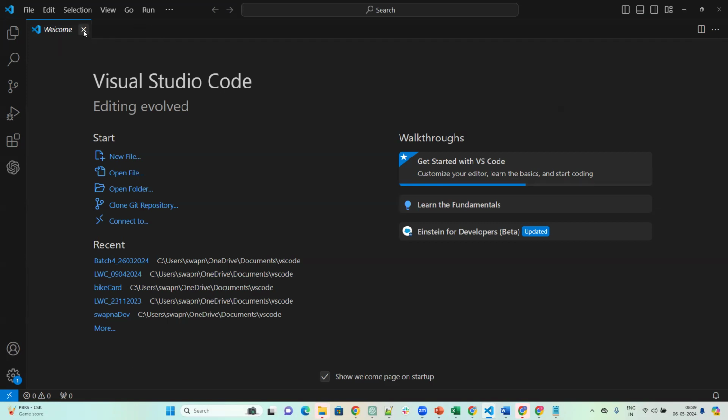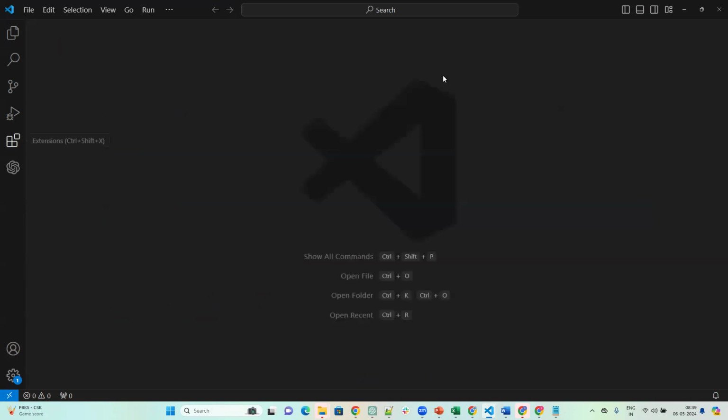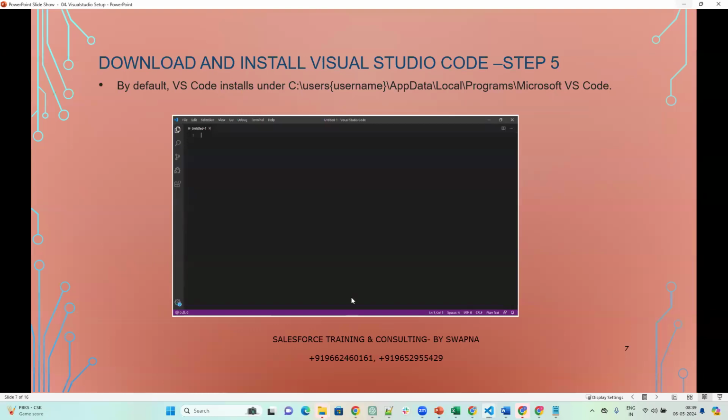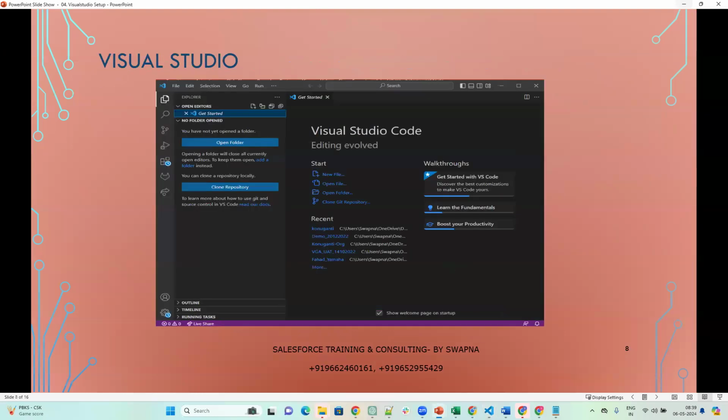So just close this welcome button. Then you will see this is the screen that is available. So this is the default screen. This is how it looks when you initially open it. Get started will be there. So close this get started and you will see something called Explorer, Open Editor.